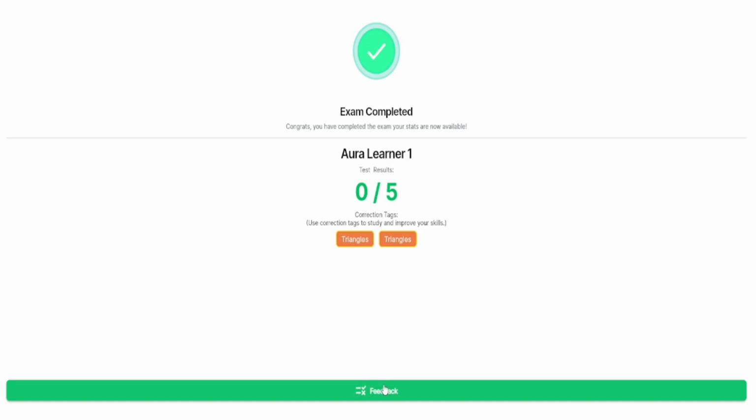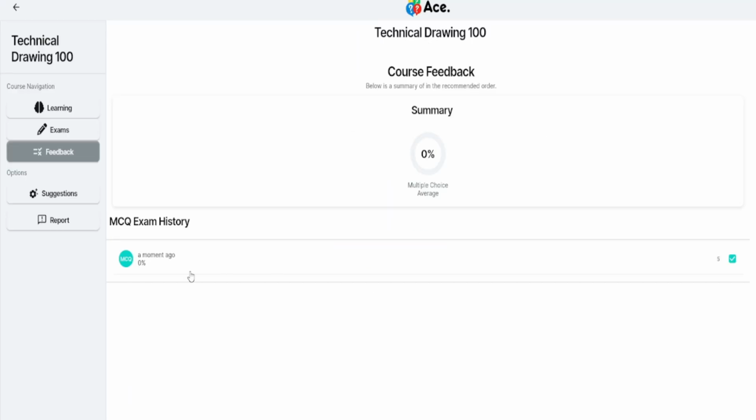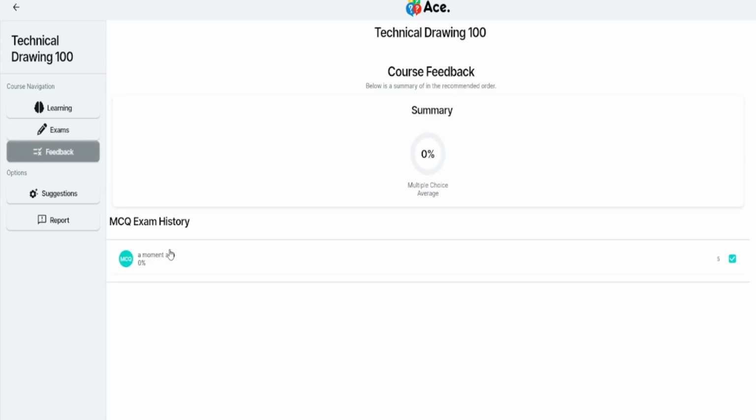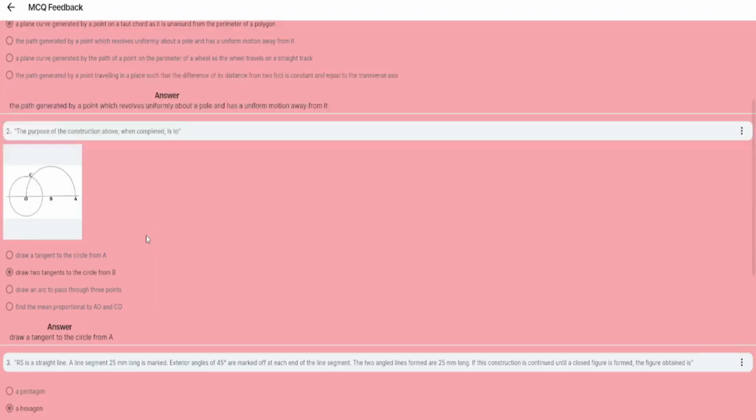So what do you do? You click feedback, and it'll carry you to the page where you saw that I actually failed. My multiple choice average is actually 0, and this was done a moment ago. Now this is the feedback tab. So there's learning, exam, and then feedback. This is right here. The good part is, even though I got 0 out of 5, that means I have a lot to learn.